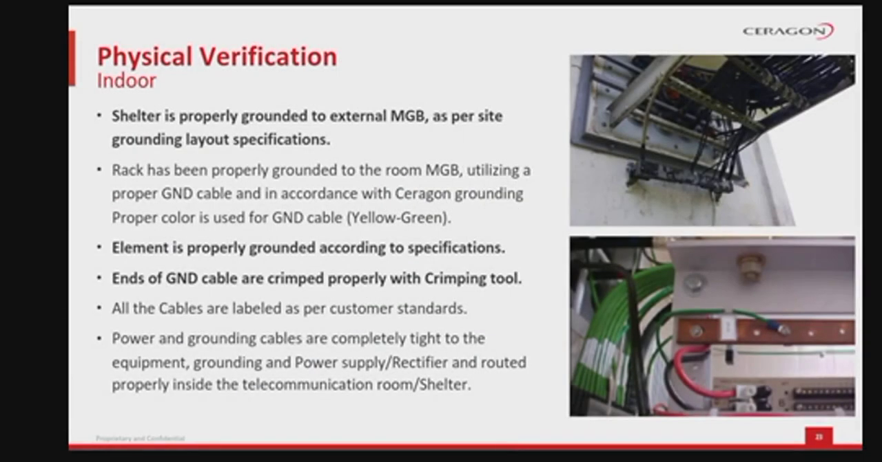Continuing with the physical verification of the facilities and installed equipment under preventive maintenance, it is needed to check that the shelter or telecommunications room is properly connected to the main grounding bar as per site grounding specifications. Power and grounding cables are completely tied to the equipment, grounding and power supply/rectifier and routed properly inside the telecommunication room or shelter. In our images, the rack has been grounded to the main grounding bus utilizing the proper cable caliber and color code according to Ceragon specifications.